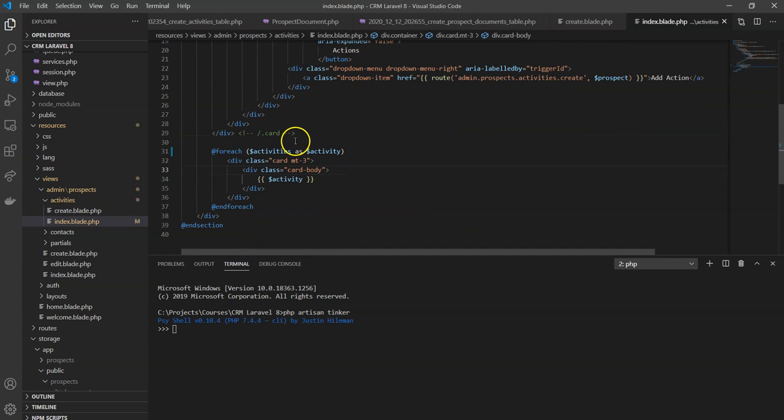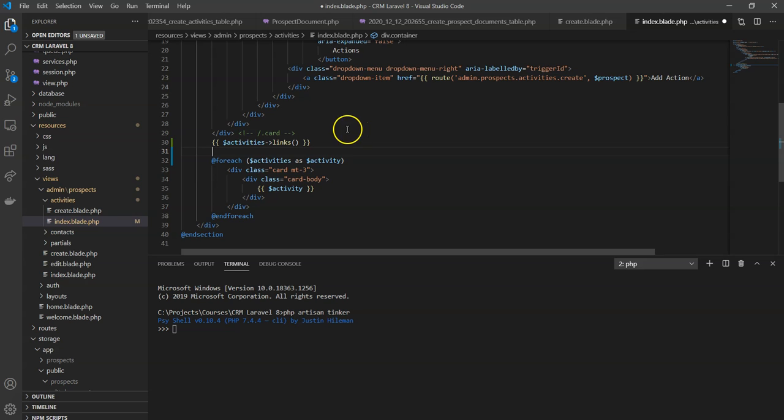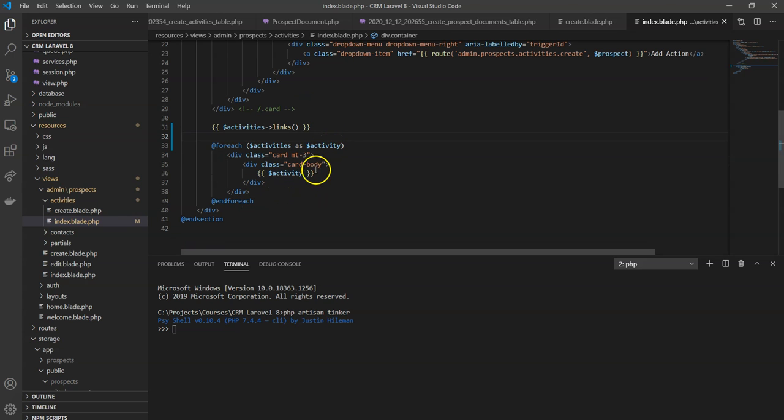So one thing we want to add up here is we want to very simply put in some links that are provided to us through Laravel. And this is nothing new. I think this goes back to Laravel 5 even. So we'll say activities links. We won't see anything at the moment because, of course, we only have one activity in there. Okay. All right, activities links, activities as activity, and then we basically just spit out the activity in there.